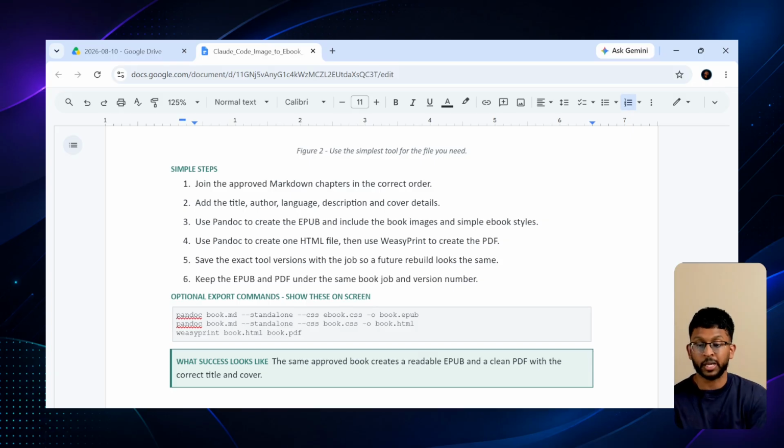Join the approved markdown chapters in correct order. Add the title, author, language, description, and cover details. Use Pandoc to create the EPUB and include the ebook images and simple ebook styles. Use Pandoc to create one HTML file, then use WeasyPrint to create the PDF.